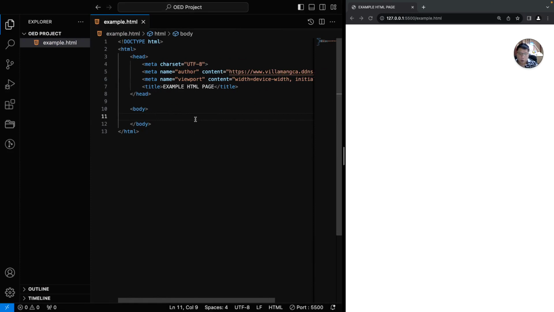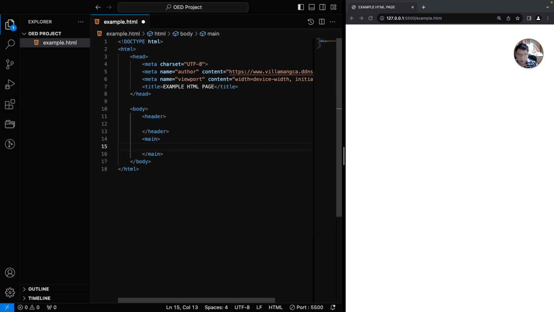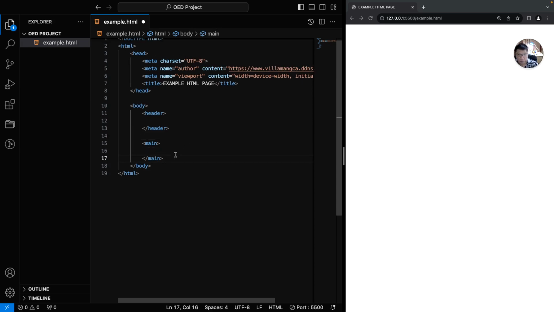Okay, now there are different parts in a body. The most common is header, which puts a title to your document, and main also. This one is the main content of your document. There is also the section tag, which says a section. Div is also a section. It stands for division.